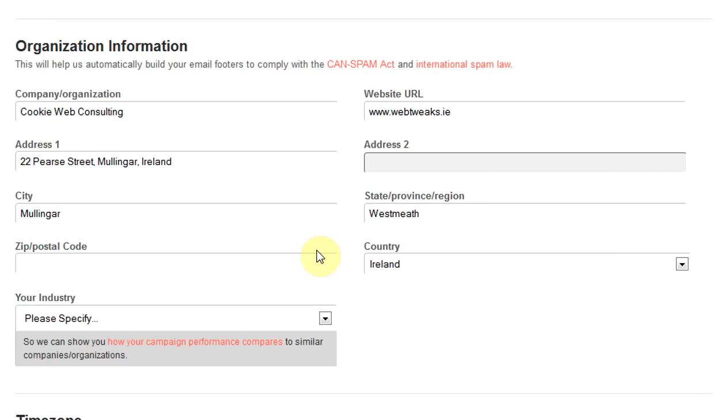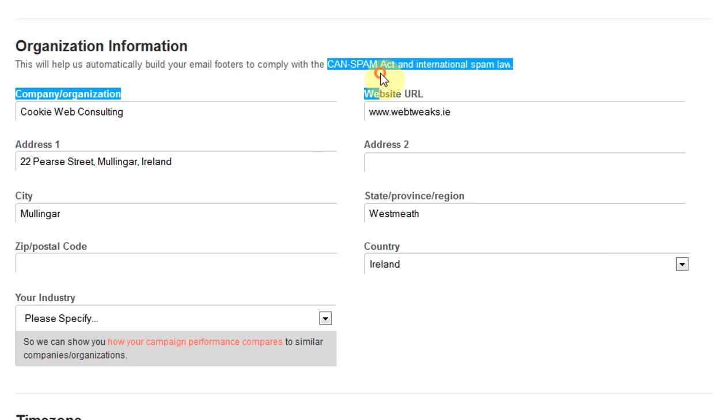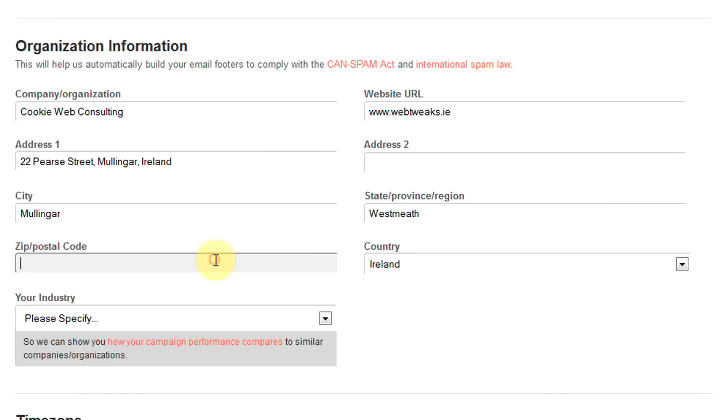Actually, if you do live in Ireland, Irish addresses don't actually have zips or postcodes. You can read more about the Spam Act there, and it's worth checking up on, but I'll be going through it more in the next video tutorial. So anyway, put in the 000 there, or 4 zeros if you're an Irish company, because we don't have zip codes.